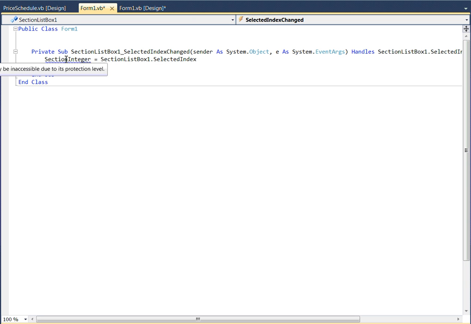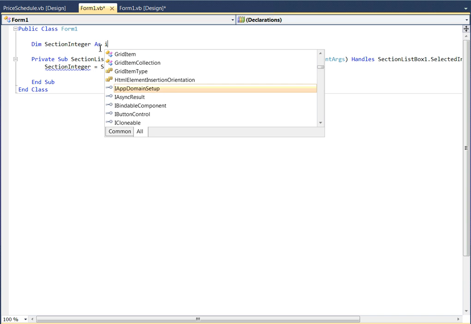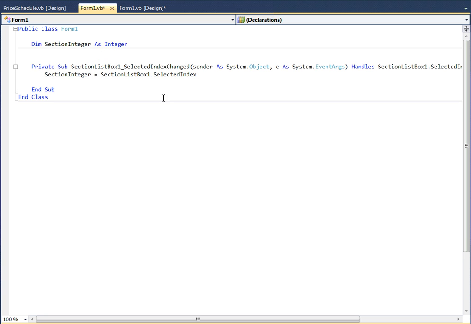I need this variable to be dimensioned so that it maintains its value through the whole duration of the program. I don't want to dimension it in here so it grabs its value and loses it. So I'm going to put this up here: dim section integer as integer. Anytime I click on that section list box, I'm going to grab the number that corresponds to orchestra, mezzanine, general, balcony, and it's going to be saved in here. And this, as I said, is really our MVP of the program. That's going to be important to have that number.